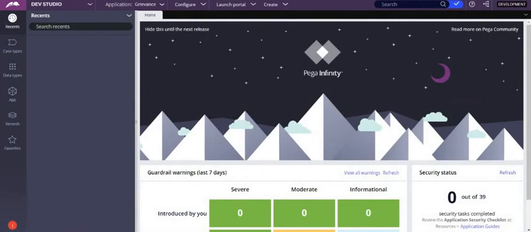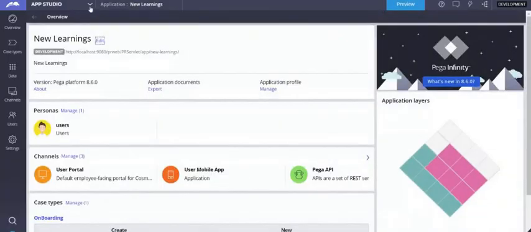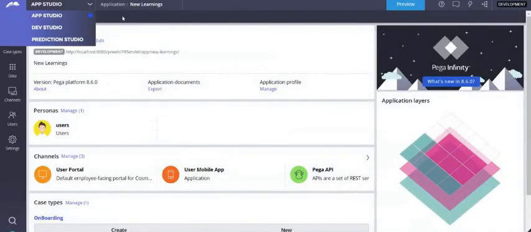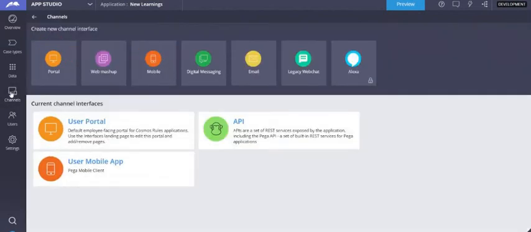He can do it. If you want to customize your portal, whichever portal you have seen, we can also customize that. So let's log in with my credentials. So let me log in again with Pega. So here from App Studio also we can go to channels and interfaces. So let's click on channels. Which channel are we working on? User portal. So select user portal.